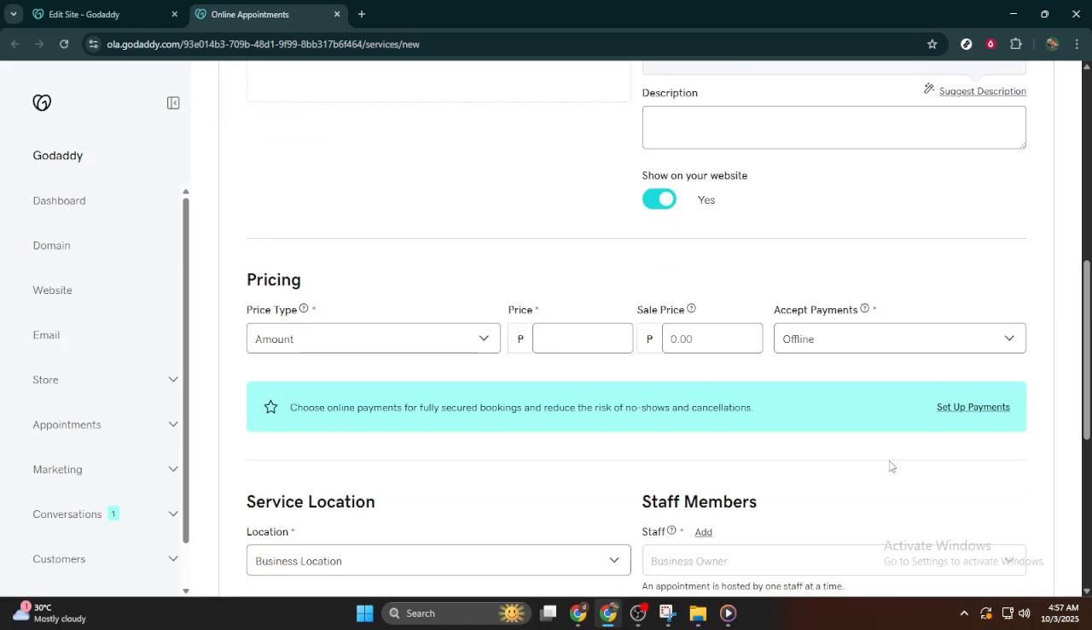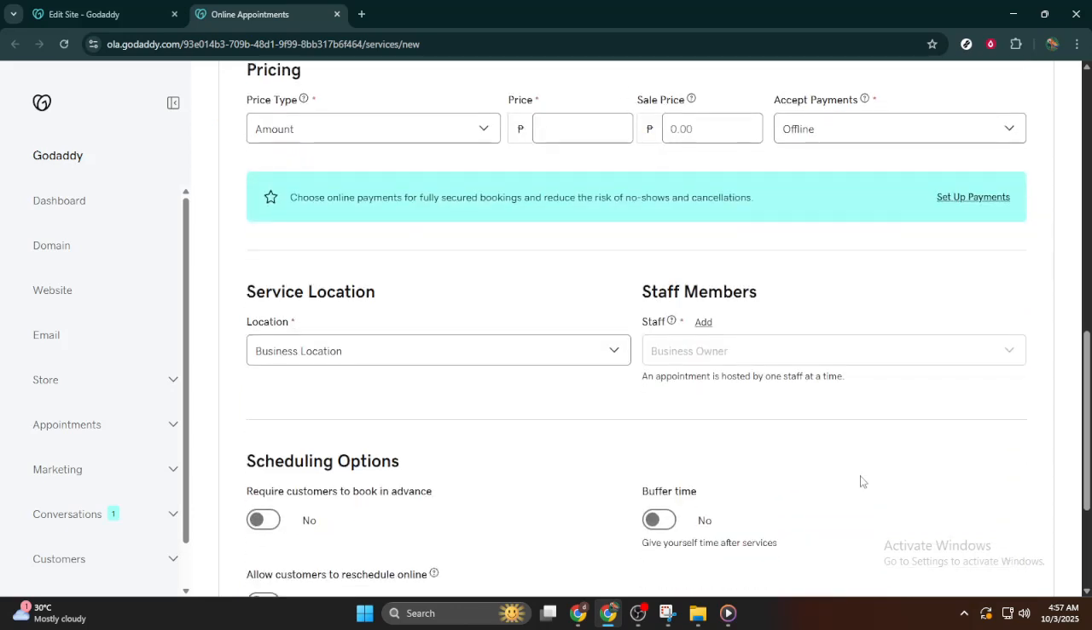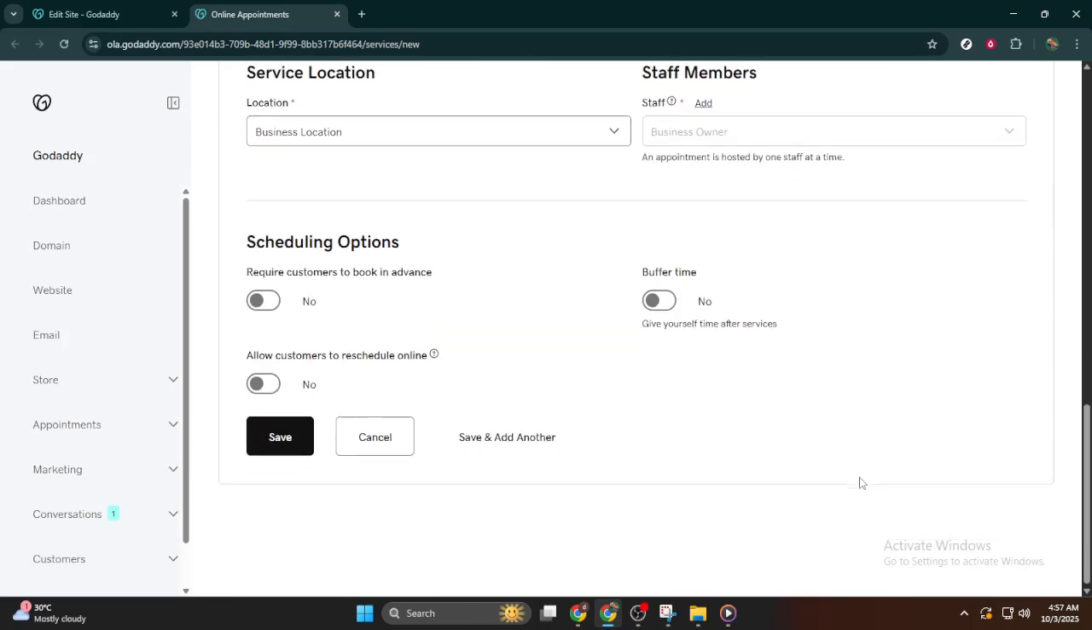Next, craft an engaging description that informs potential clients about what the service entails. Lastly, don't forget to set the pricing, including the amount and price type, such as flat rate or per hour. Consider who will provide this service by designating staff members and clarifying the service location if necessary.